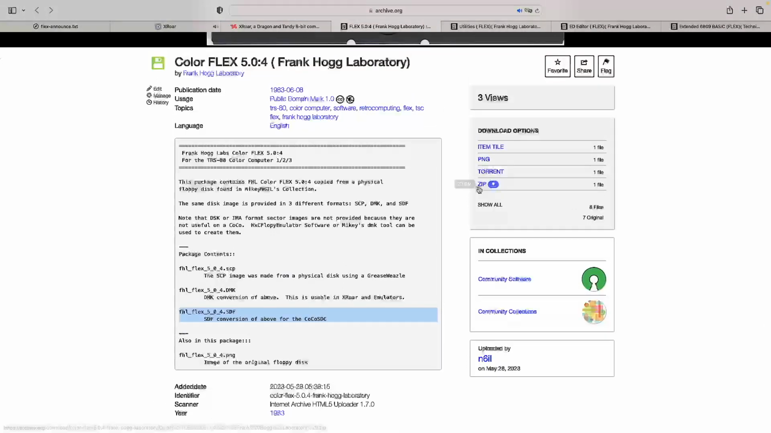So to download this, you can basically click right here where it says zip. You can just click the download link, and that'll download it right to your computer. And you can go ahead and open that up and look at it, which we'll do in a moment.